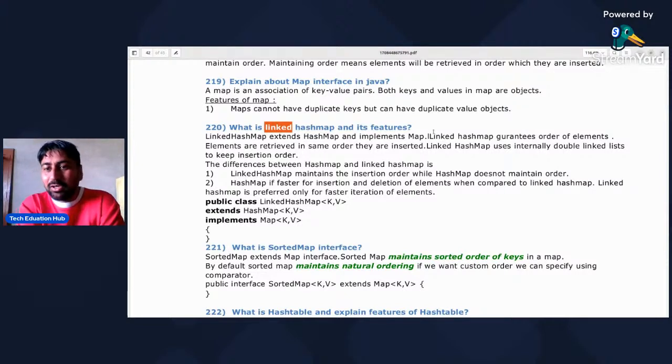LinkedHashMap guarantees the order of elements. Elements are retrieved in the same order they are inserted. LinkedHashMap internally uses a doubly linked list to keep the insertion order, so that the insertion order will be maintained. The difference between HashMap and LinkedHashMap is that LinkedHashMap maintains the insertion order, while HashMap does not maintain the insertion order.